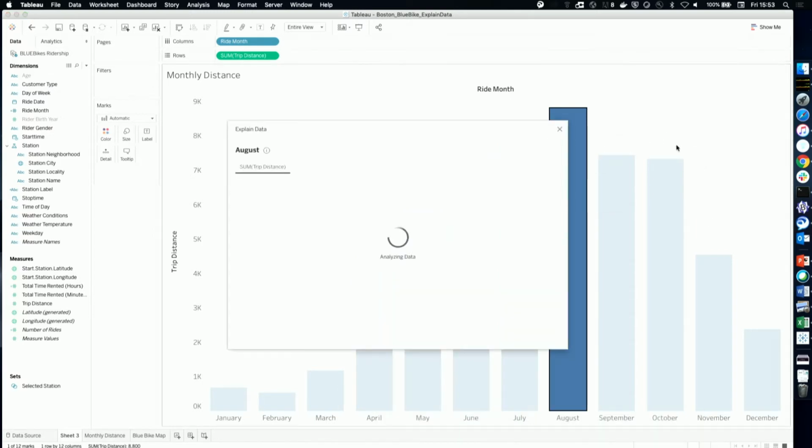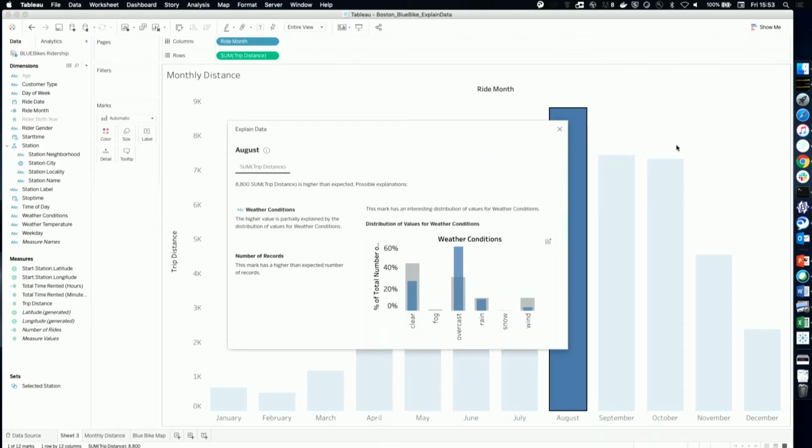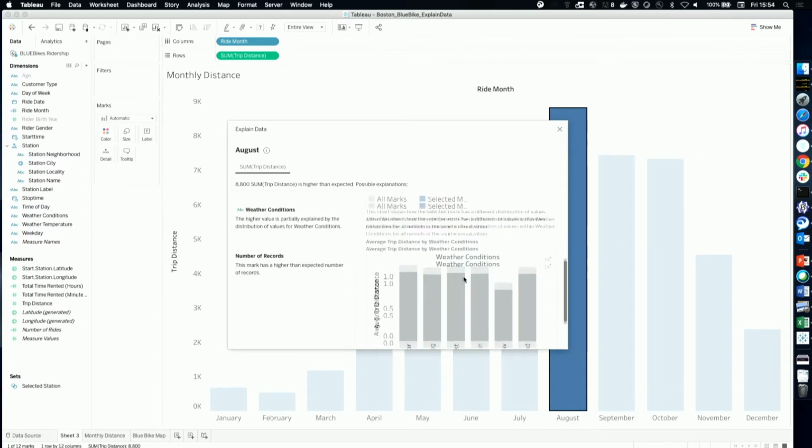And when I click that, what the system's going to do is fit a model to the data that's on the screen, and then surface a number of candidate explanations, fit models to those explanations, and then score and prioritize those explanations and decide what to show you. So in this case, what's different about August? Well, it is August, but in particular, there were a lot more overcast days in August than there are in general in the Boston area. And in situations where there are more, people tend to ride their bicycles for longer distances on overcast days.